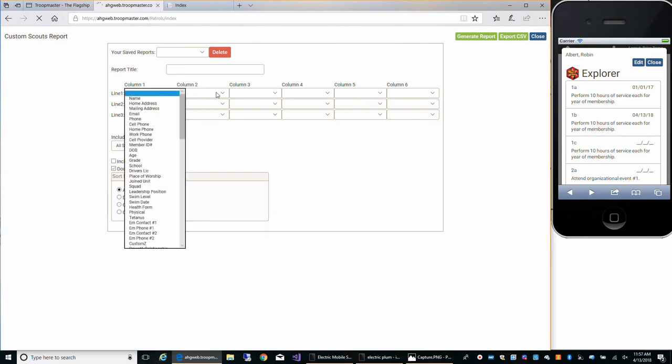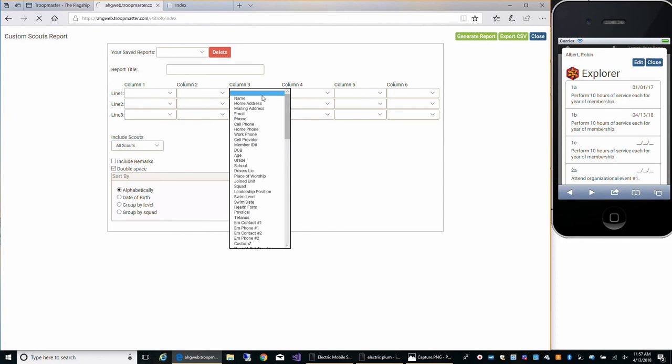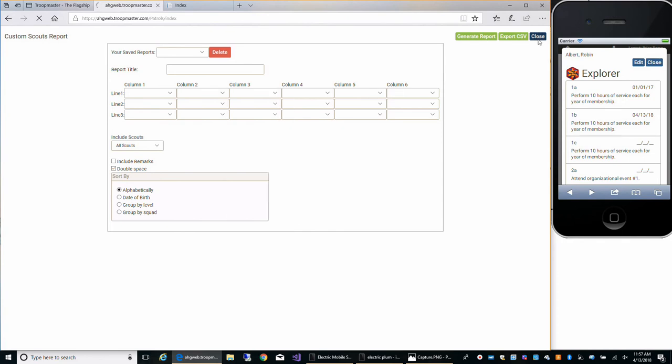So you can pick each one of these columns and create your own.